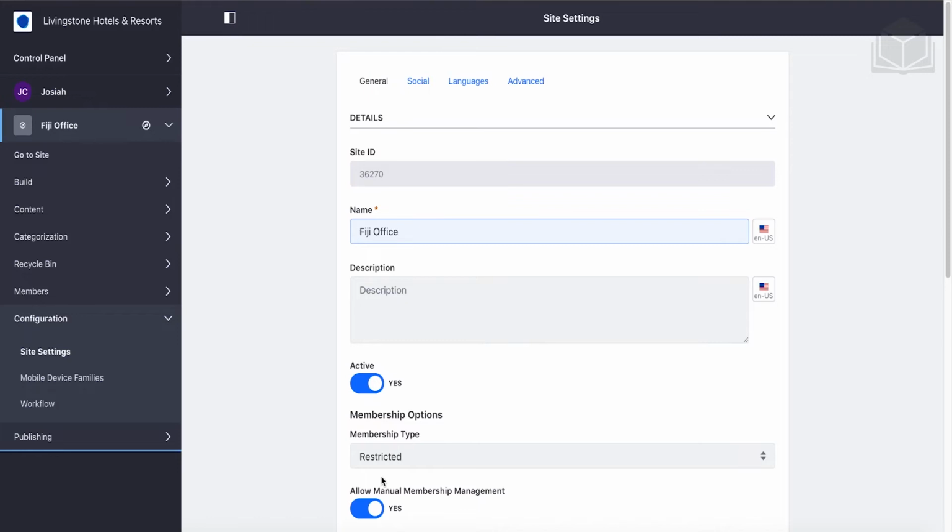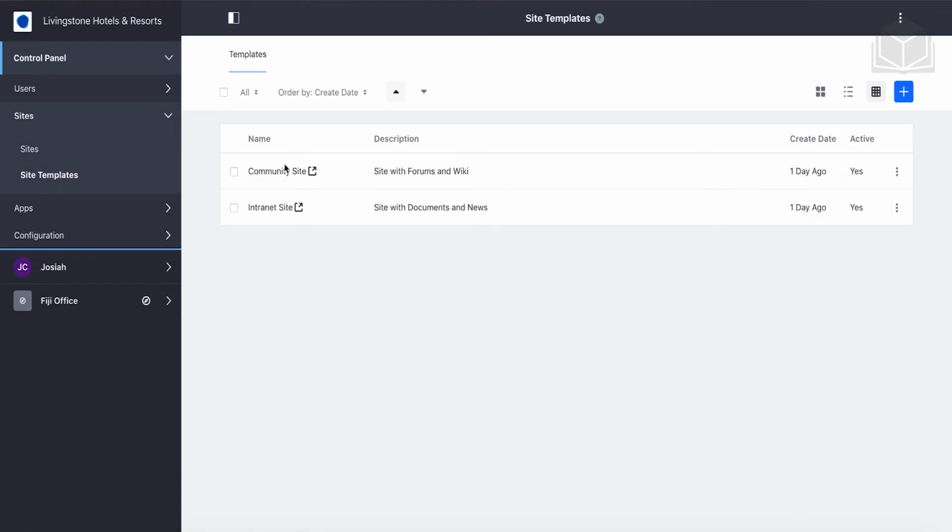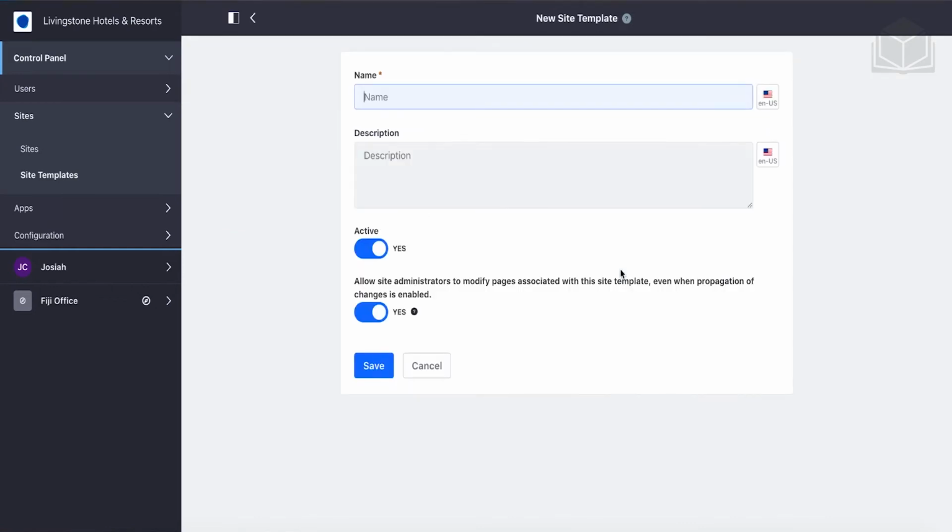Let's go ahead and actually create a site template together that we can use to more rapidly generate some of these new sites. To do that, we can go to Control Panel, Sites, and Site Templates. Again, this is all in the menu. You'll see our 2 site templates here. We can click on the Add button, and let's call this Hotel Location Site. This will help us to rapidly generate new hotel and resort sites as they are built for the Livingston Hotel and Resort. We can get those prepped and ready to go in advance. Let's click Save.